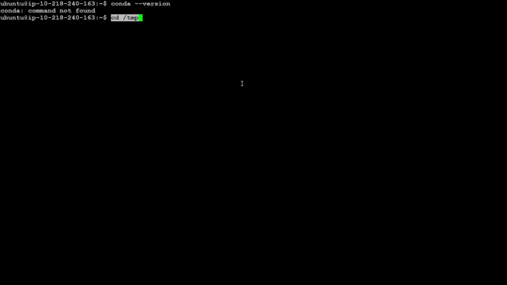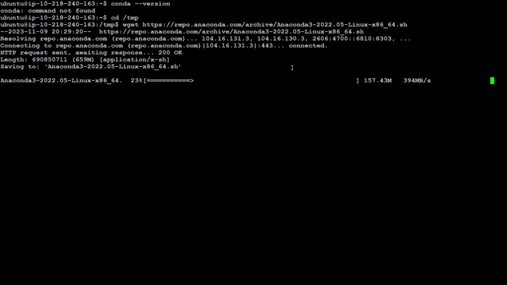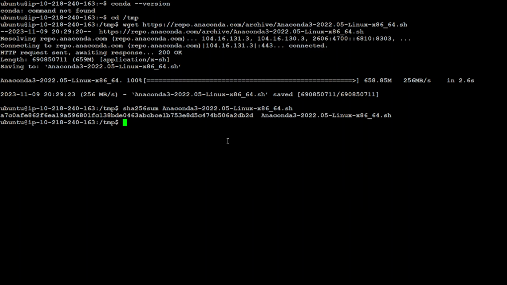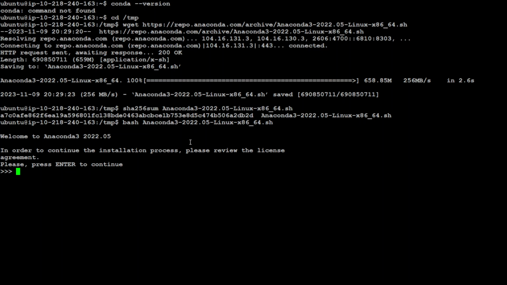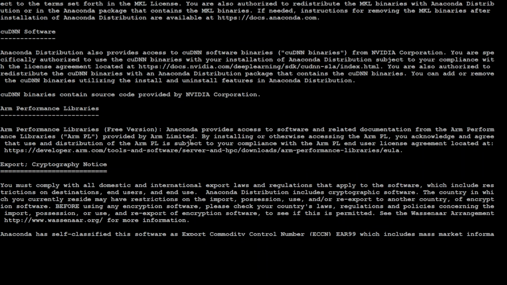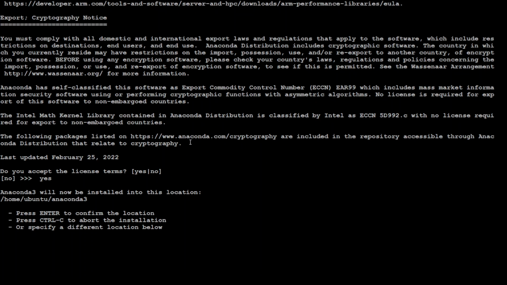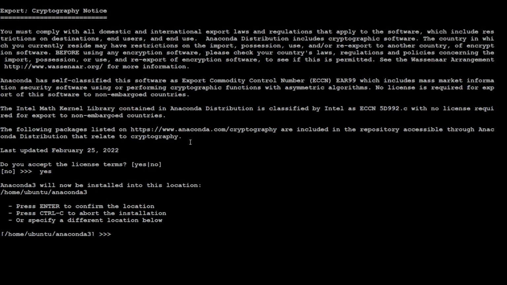Let's go to temp directory and then download the Conda with wget. Let's wait for it to finish. That's done. Now let's quickly check the checksum of Anaconda so that we are sure that we have downloaded the correct file. Now let's launch the Conda installer with bash. Press enter, spacebar, spacebar, spacebar, and then type yes. Again press enter. I'm just accepting the default values which are more than enough in most of the cases.